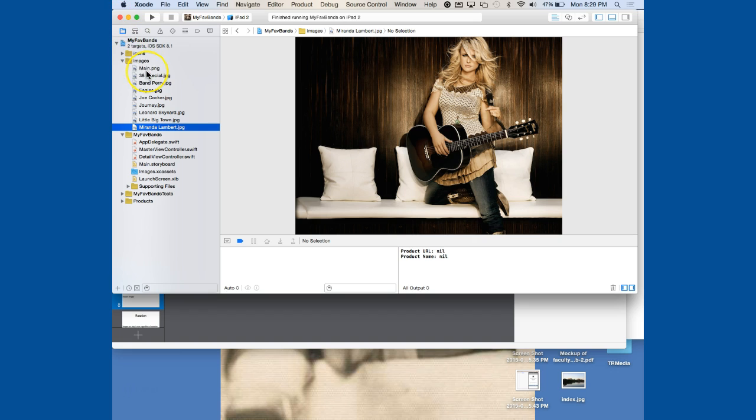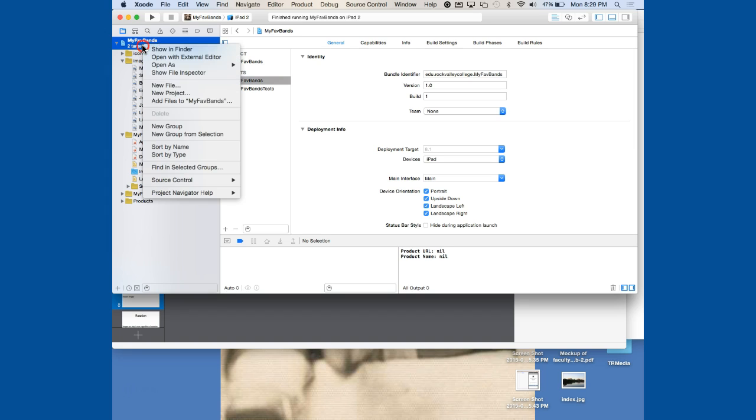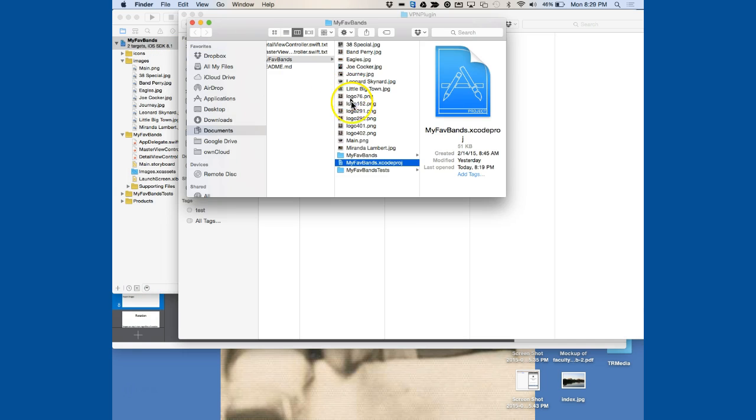So anyway, I've got my pictures in my images folder. All right, now I'm going to show you something. I'm going to go to my project level here. I'm going to control click, and you can open with Finder, show in Finder. What this will do is show me on my Mac exactly where my project's located. I'm going to open that up, and you'll notice here's all the images, but notice there's no folder called images. It's not there. There's also no folder called icons, because that's a group folder as well.